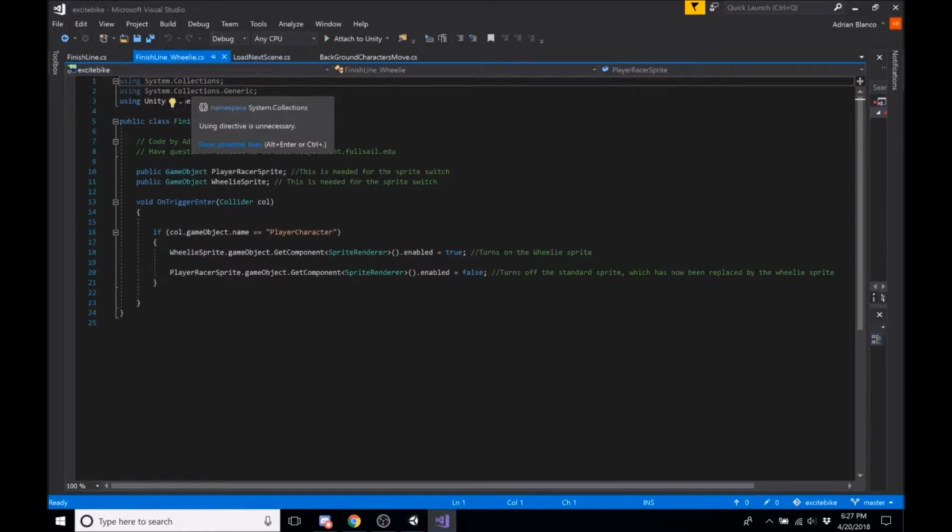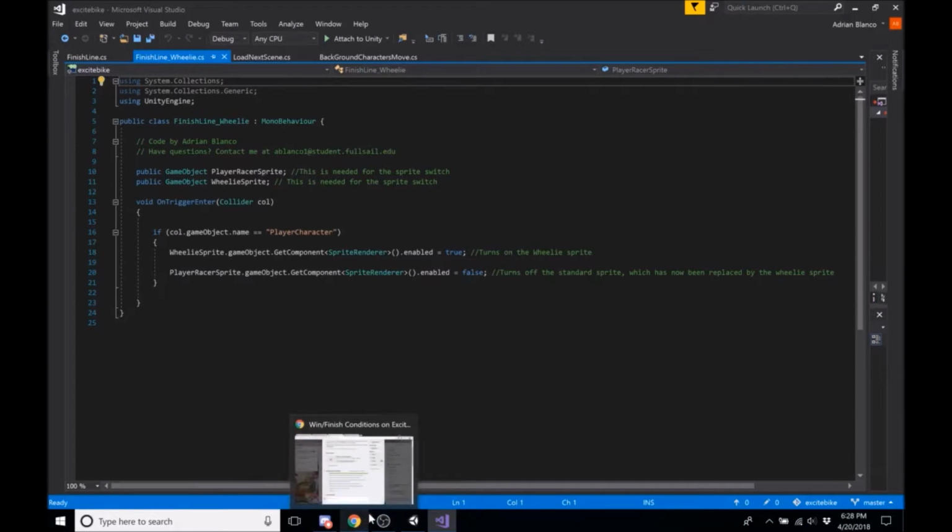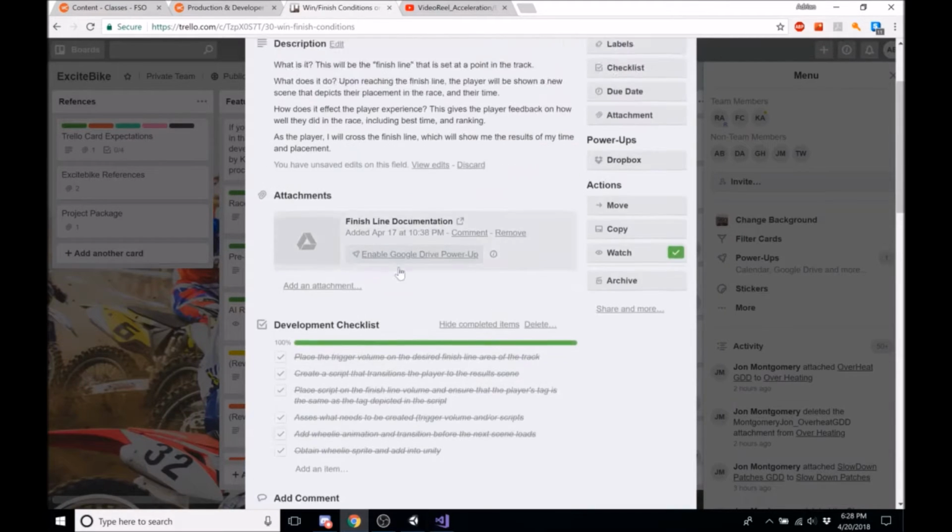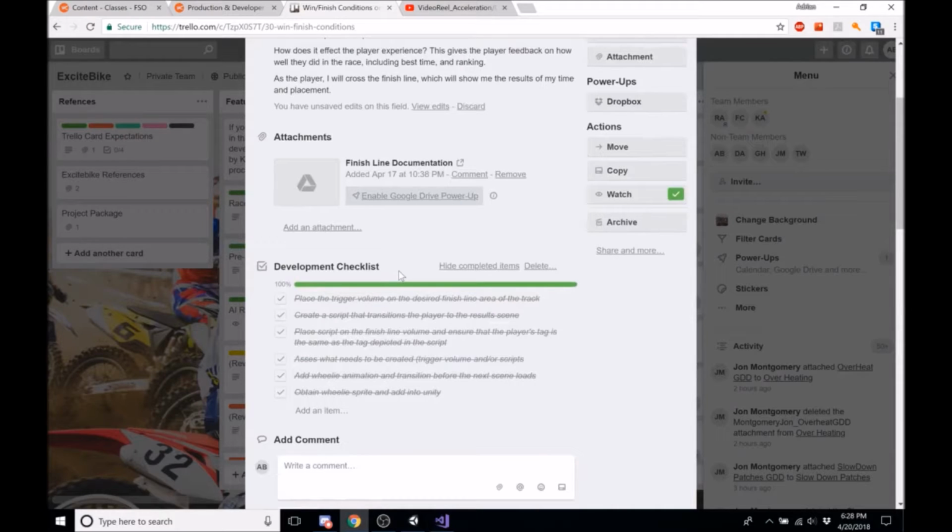So this finish line wheelie is the one that makes the next sprite appear. It has access to both the original standard racer sprite and the windscreen wheelie sprite. The second the player hits that volume, it enables the wheelie sprite and disables the standard sprite. So it's still moving, but the sprite that's shown is different. All right, that takes care of the first one, and now I'll show you the background characters.